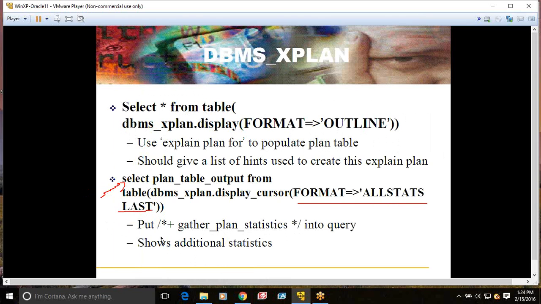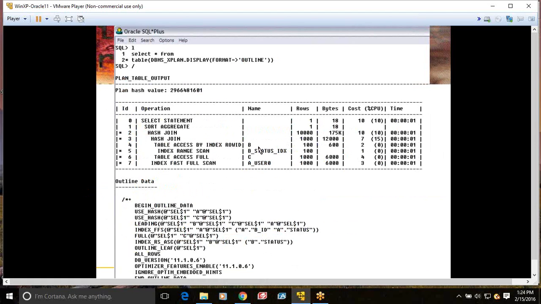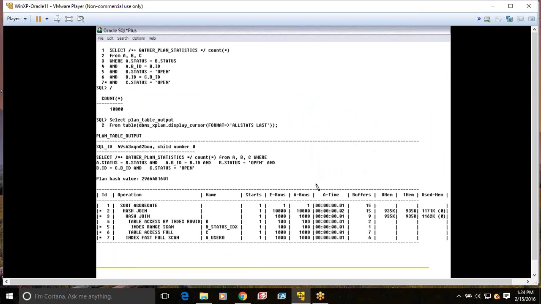So the thing that I wanted to focus on today is this select plan output format all stats last. It works in conjunction with a hint, and this works pretty good. What this will do is, you notice this explain plan gives us cardinality and our cost numbers, of course. This one here, you put the gather plan statistics in, and there's our cost-based numbers that I just showed you. There's the actual row counts.